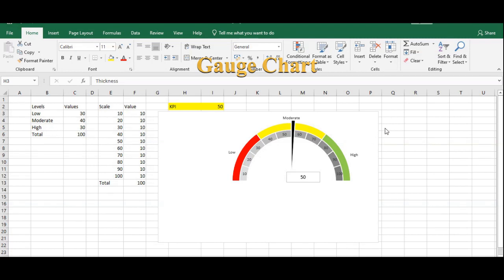This is a speedometer or a dial chart, which is commonly used in dashboards to give information on the status of a metric or KPI. So the cell that is highlighted here is what is represented in this dial chart. If the value is changed here, the needle moves. Let's see how to make this chart in Excel.